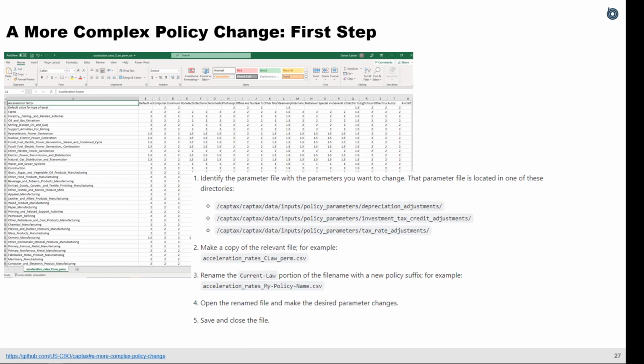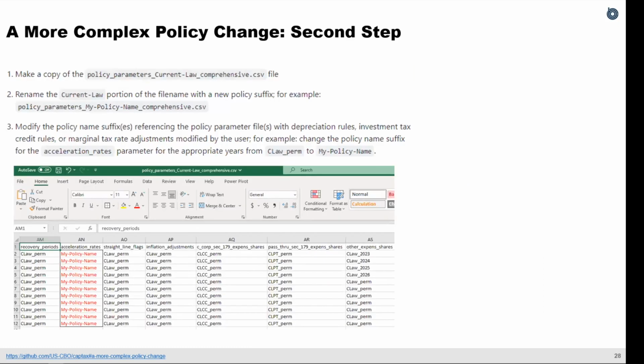And so you can basically access this file, and then you can change any of the values that are in this file. And you should save it then in a separate CSV file that you can call acceleration rates mypolicyname.csv, for example. So this is the first step of the more complex policy change. So let's move on to the next slide.